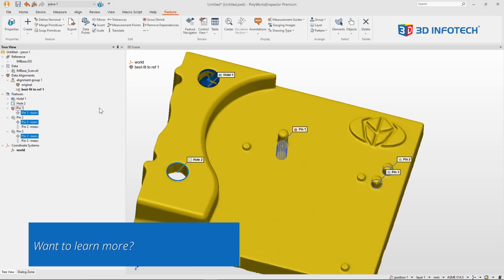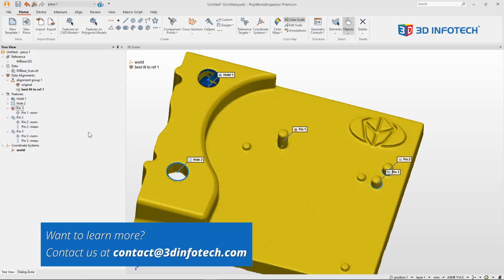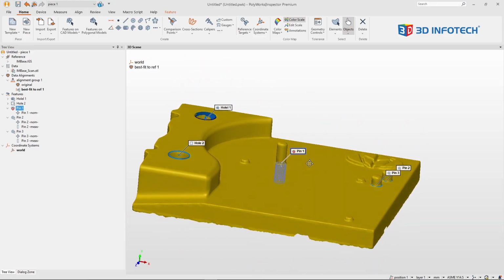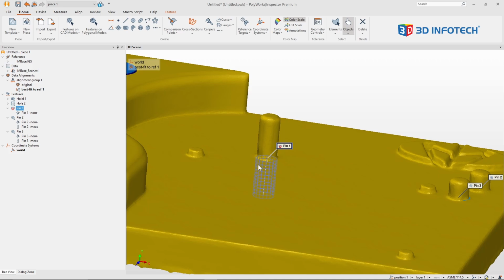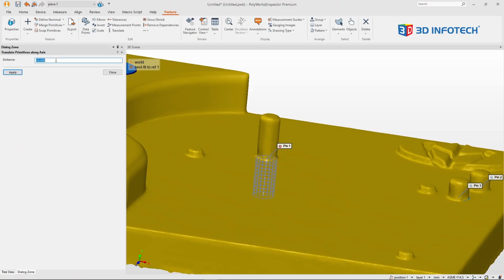And now after I've inverted it, notice how 2 of the 3 pins are now successfully measured. Which now leaves me on that last pin. Notice how the nominal pin is still recessed into the part, as if it were a hole. Well, I could select that nominal primitive, go to the Feature tab, and translate it. And I could specify how much to translate along its nominal axis.